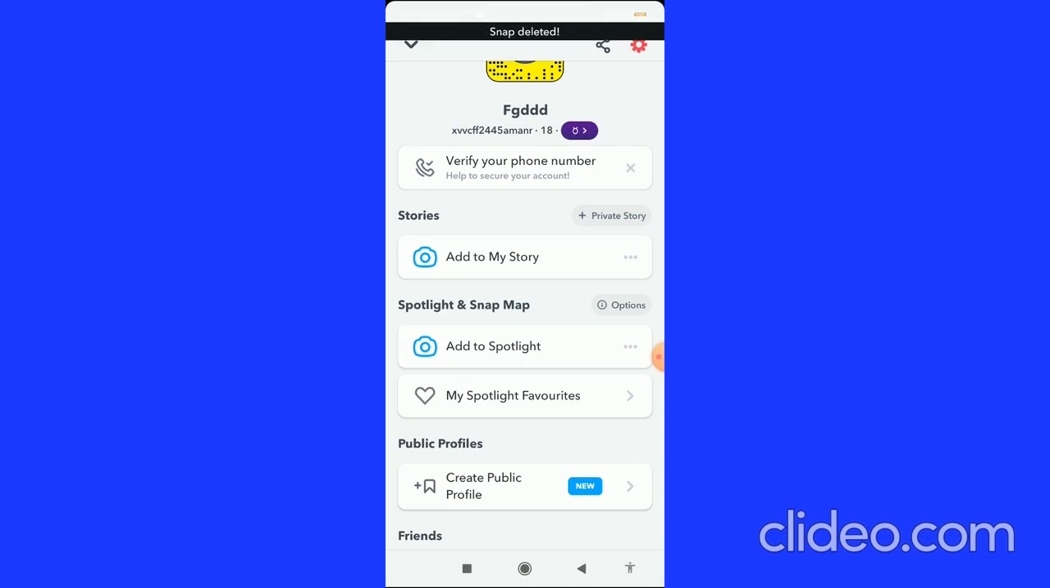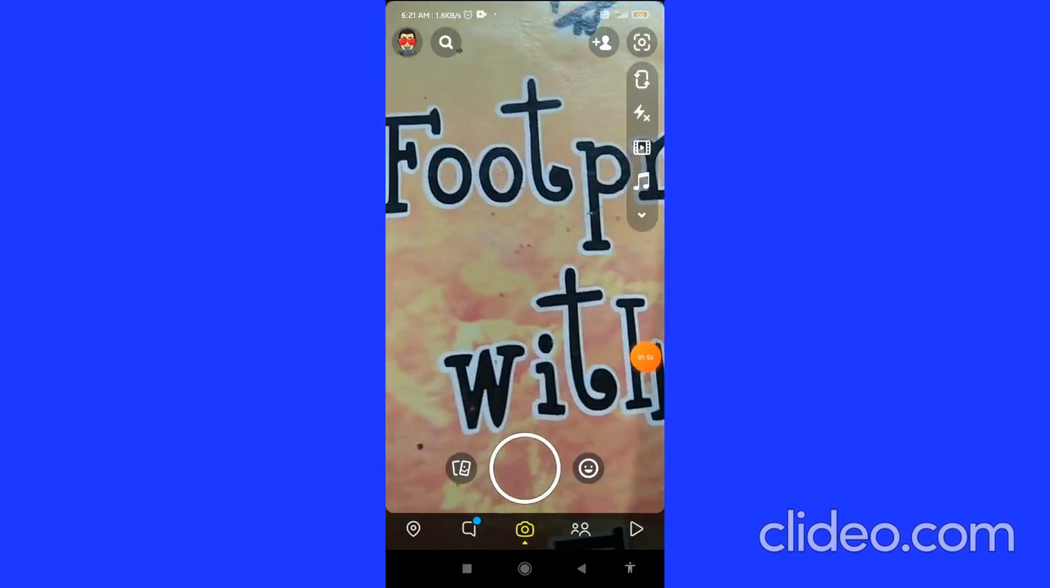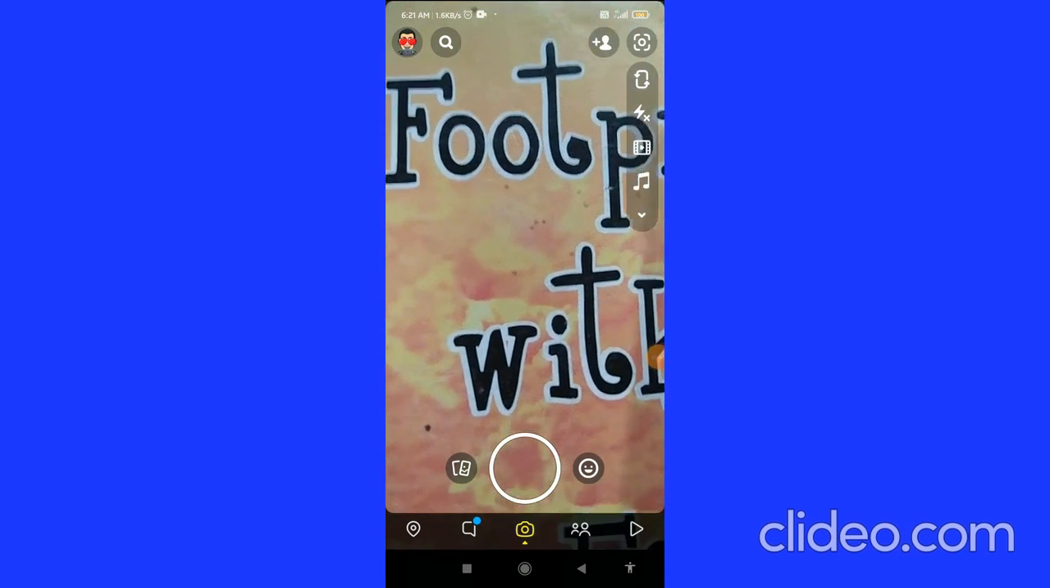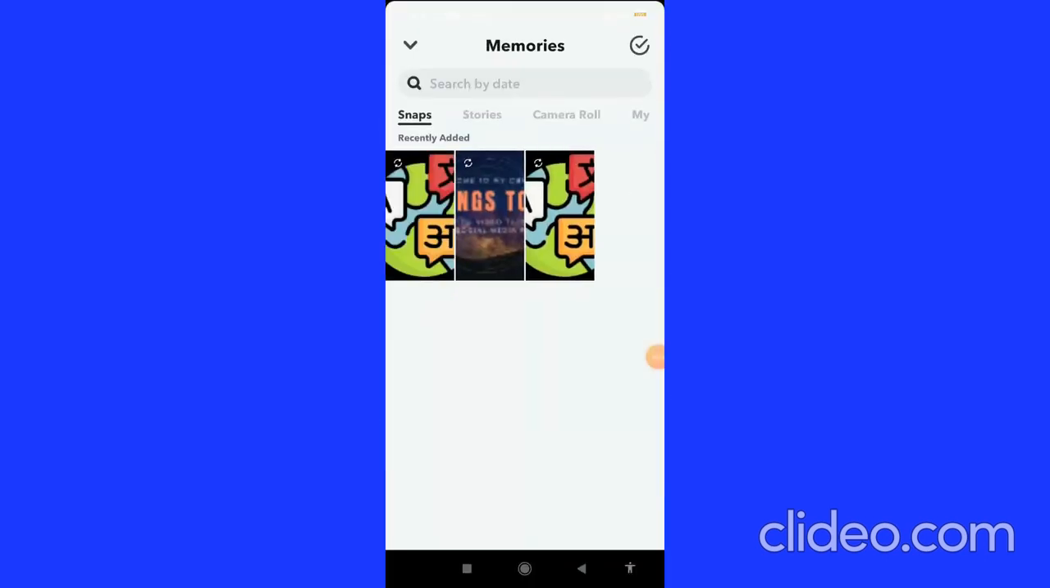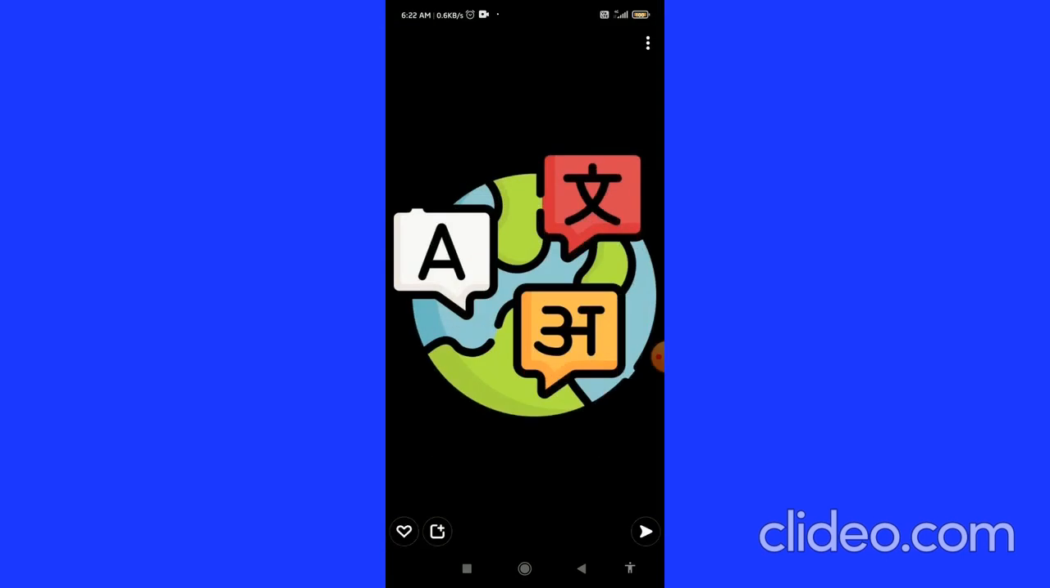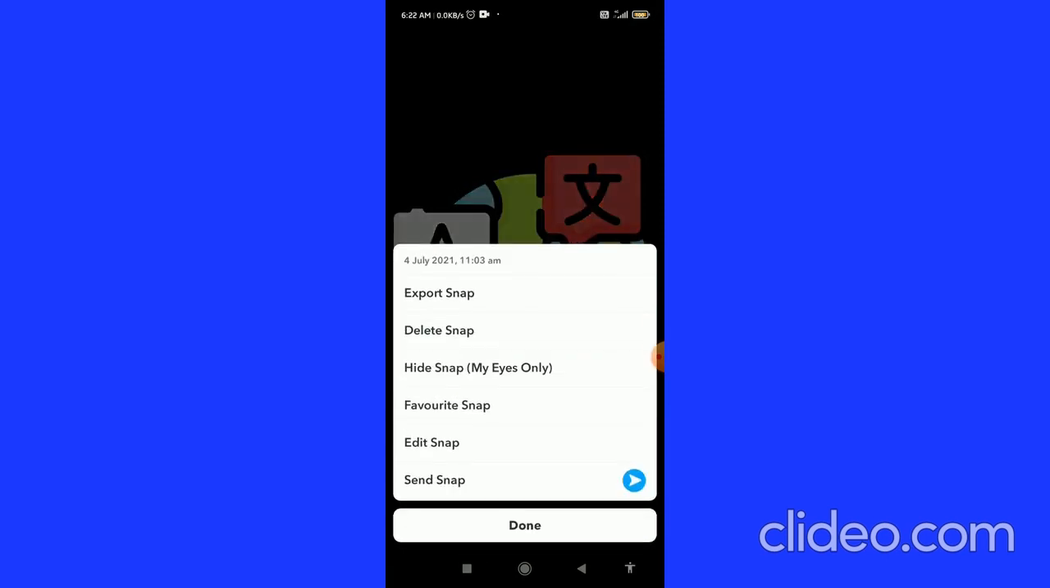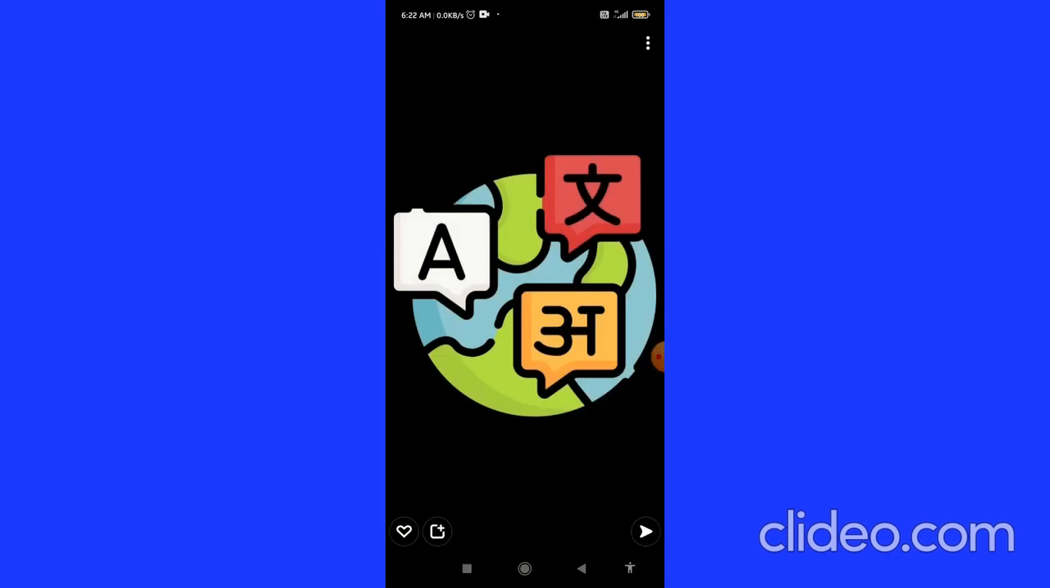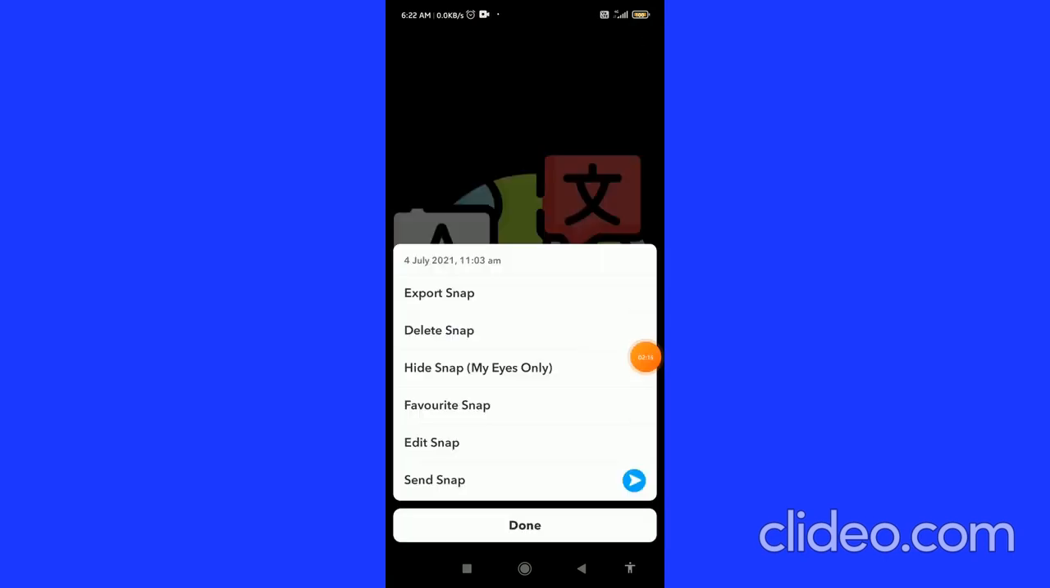Then go back to your camera tab and tap on memories, and here you can see in the recently added, this is here. Firstly, click on the three dots, and then there is the option of export a snap.